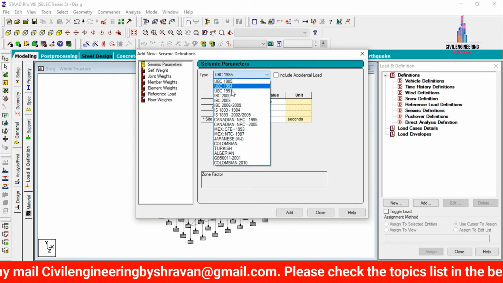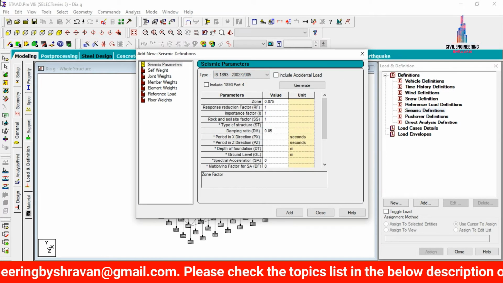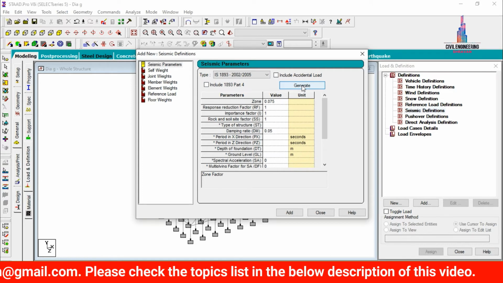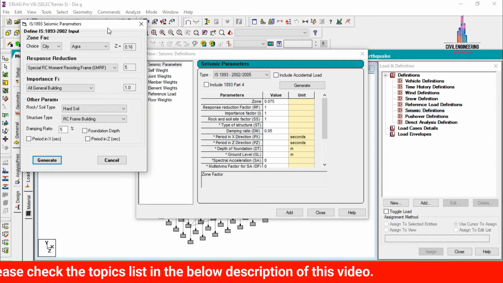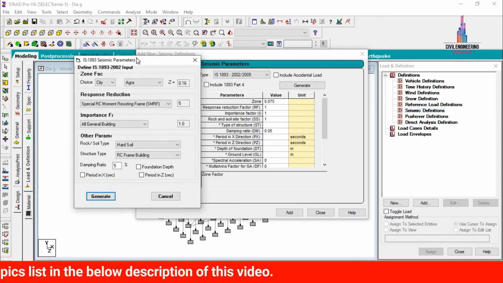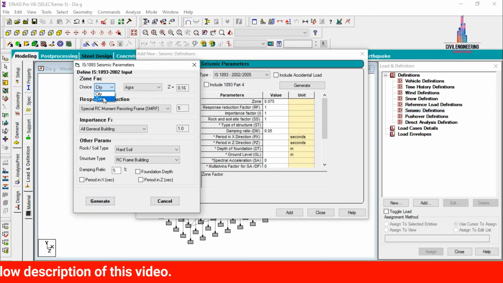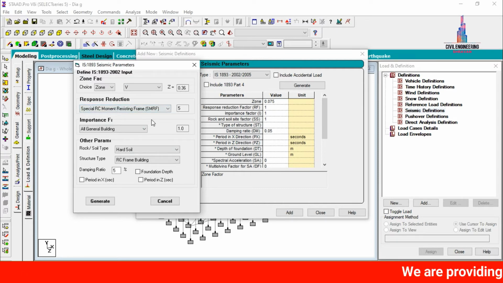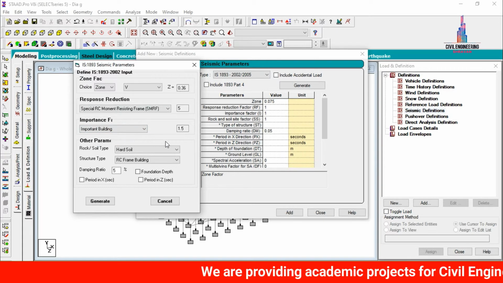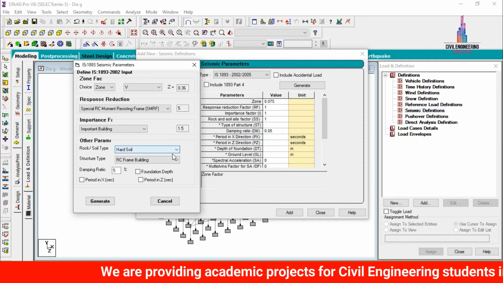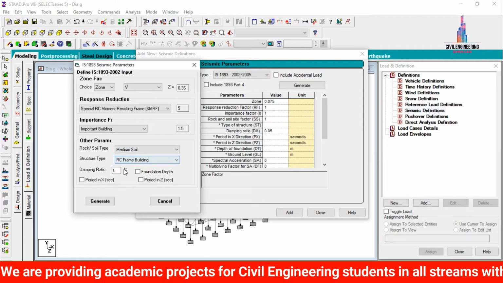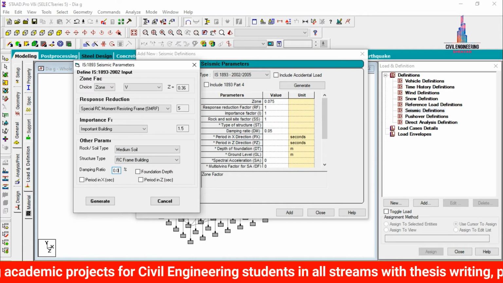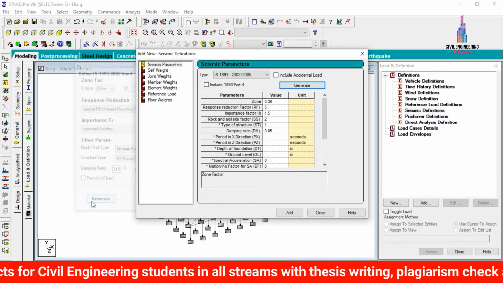Initially I am selecting the IS code which is related to the 1893-2002 code. Click on the generate option. So it will load your respected IS 1893 parameters table here like this. So here I am selecting the zone which is having high seismic zone and 0.36 is the seismic coefficient factor, and response reduction factor I am taking it as 5. And for important building, why? Because this is important building for diagrid system. So I am selecting medium soil condition with the damping ratio as 0.05. Click on generate option. So it will add your properties here.